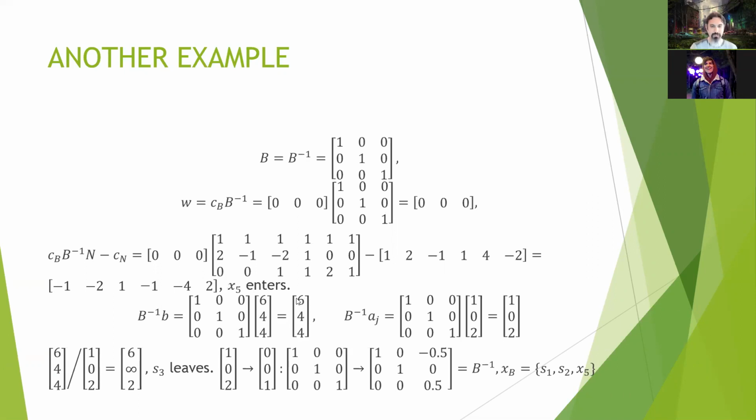So this is 644 for the right hand side, 102 for the constraint coefficient. So the ratio test will be 6 over 1, 4 over 0, 4 over 2, which is going to be the smallest value is going to be 2, which is the third row, which means that S3, the third decision variable, the third non-basic variable will leave the solution. So X5 enters, S3 leaves.